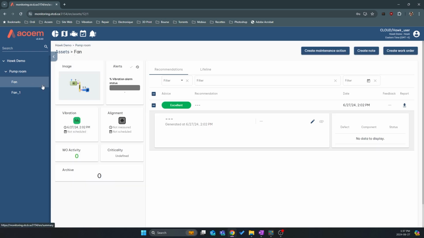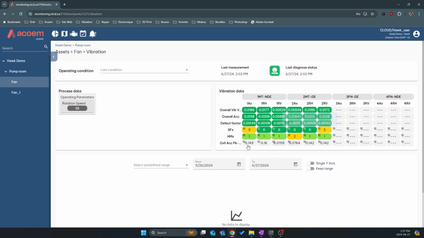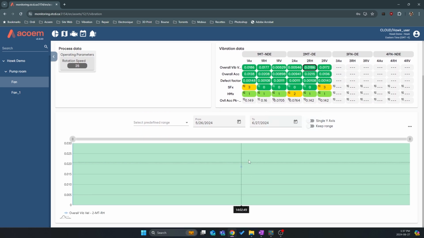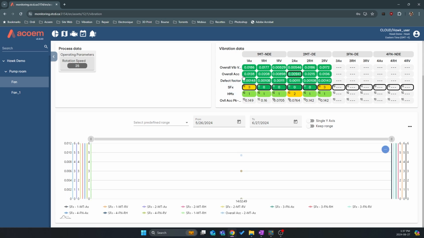If I click on my fan, I can see the little picture of my fan. I can see the diagnosis that was given by the Hawk. I can go check the vibration level. So I only took 2 measurements. You can check the trend of each of those measurement points. You can trend multiple points at the same time, or only one if you want.